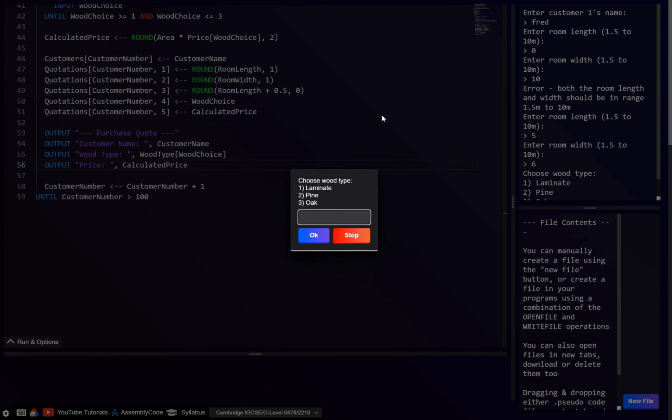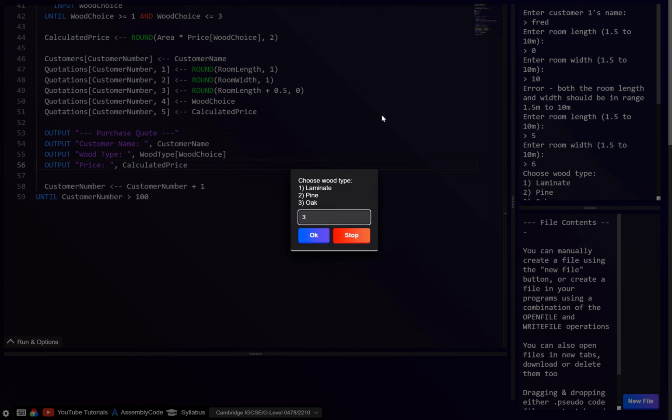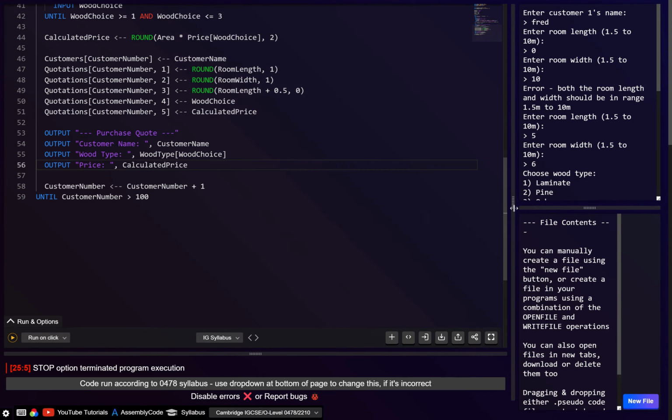Right, let's just say we want 5, let's say we want, I don't know, maybe 6. Right, so that should be 30 meters, and let's say here we want pine. Well, let's try this, maybe bill. Let's try 3, let's try 4, and let's try oak for this case. And I think then we'll just stop it. Right, and let's see if this works.